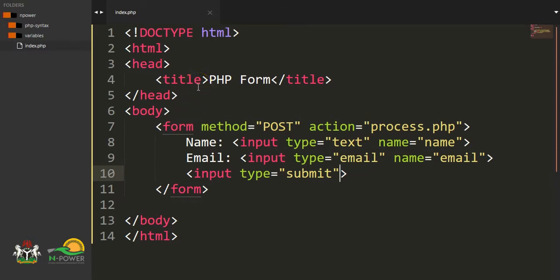Here is an example of a basic form using HTML. We will be using this form to submit data to our PHP server. When the user fills this form in the web browser and clicks Submit, the form data is sent for processing to the PHP file named process.php. The form data is sent with the HTTP POST method.